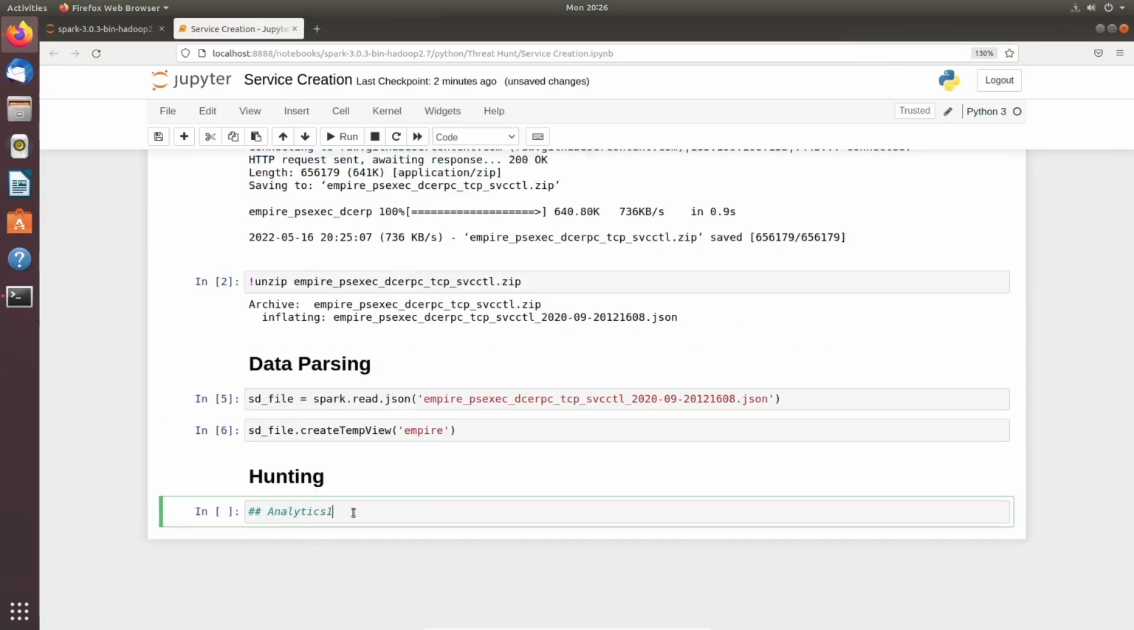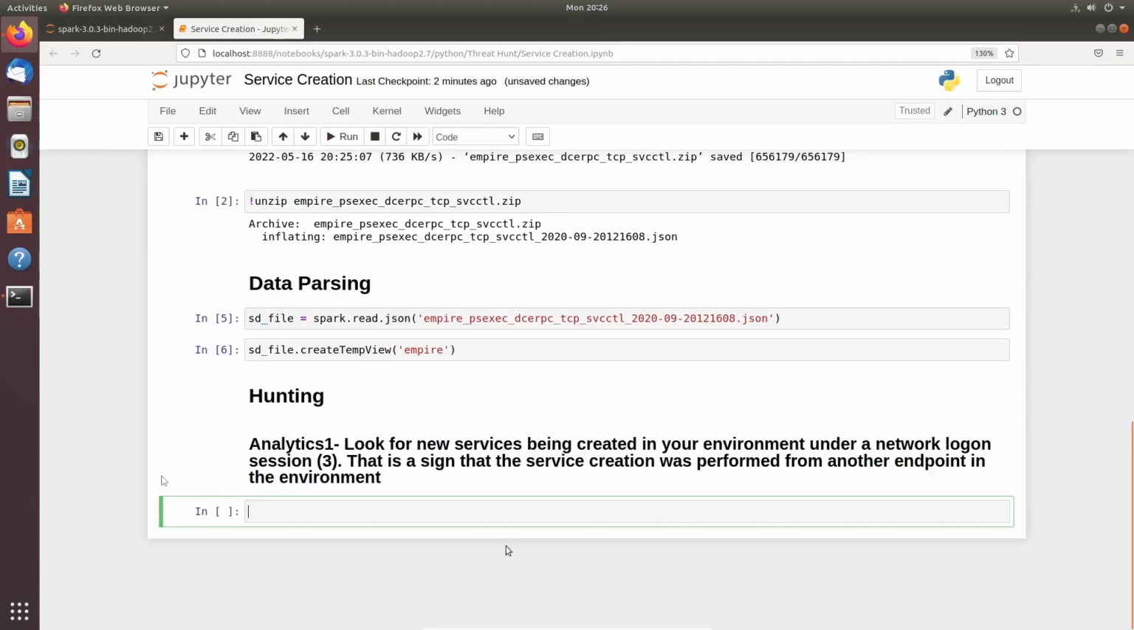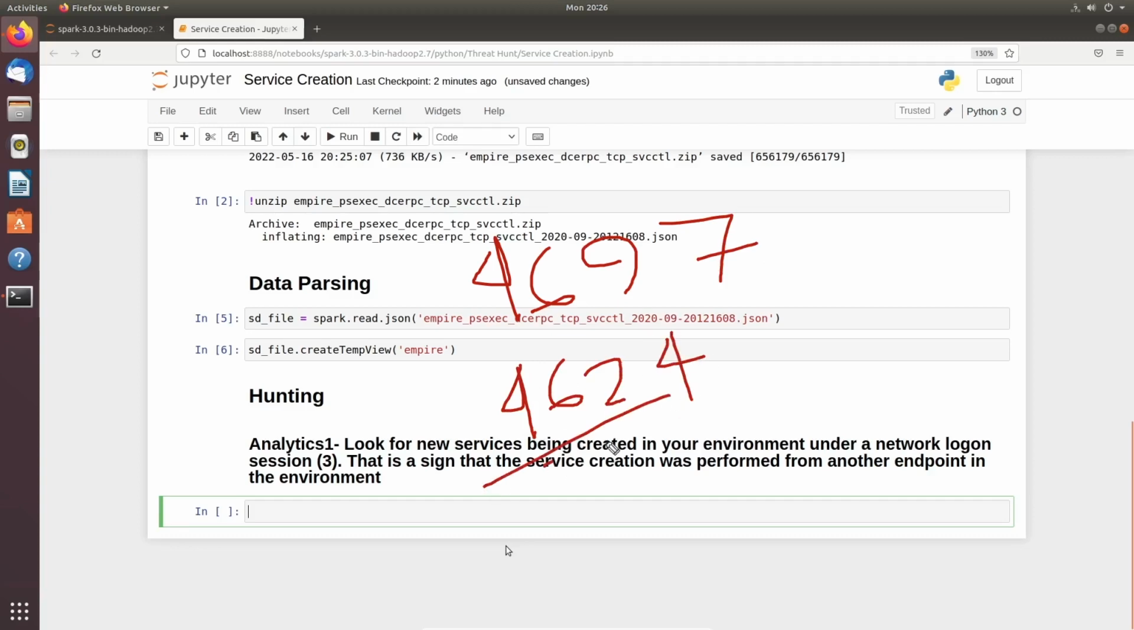So what is our first analytics, guys? Our first analytics is that we are trying to look for a new service that is being created in my environment under a network logon session. You remember, whenever a user creates a service, it generates event ID 4697. Another event ID is 4624, which is a user authentication event, and this one, 4697, is a user created service event.